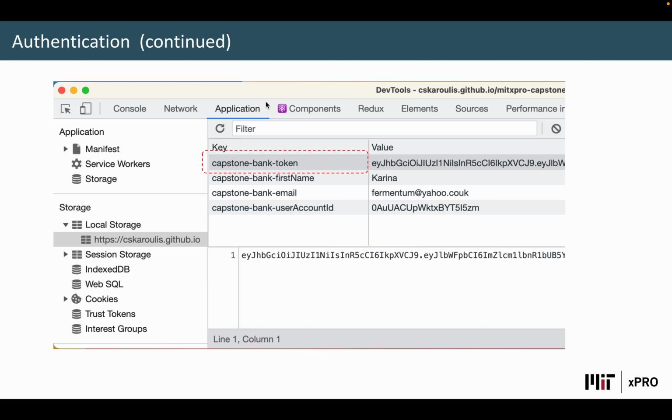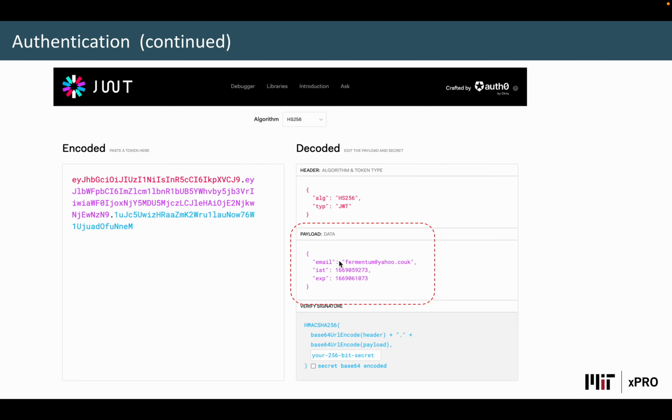So on every page request, the app component looks in local storage to see if a token exists. If a token exists, the user is logged in. The token is a JSON web token, commonly called a JOT. And we can decode the JOT to see what's in it by going to jwt.io. A JOT is simply an encrypted JSON object. In our case, the token is an encrypted JSON object that holds the user's email and the token's expiration timestamp.